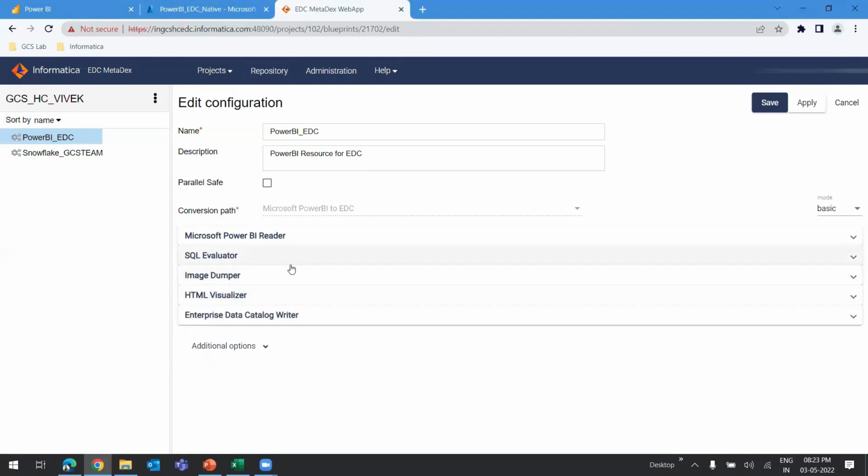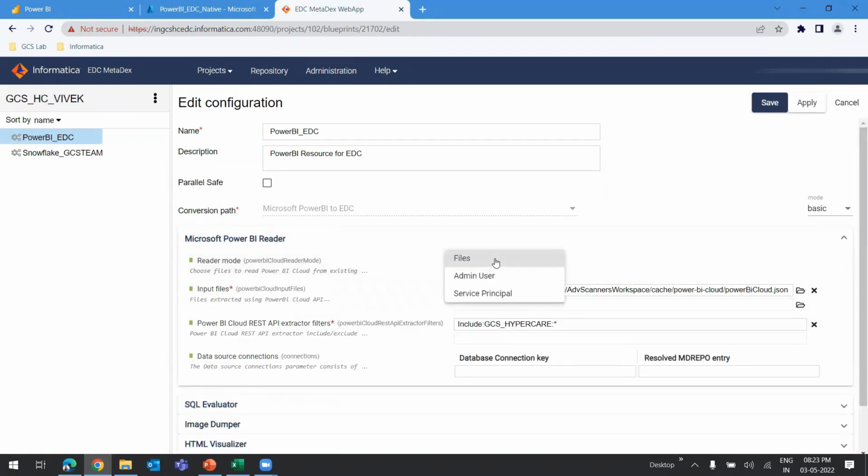On this page, there are a few mandatory details which we need to provide. The very first thing is the details related to the Microsoft Power BI Reader. In the Reader mode, we need to select which method we want to use to extract the metadata from Power BI. Either we can use the admin user, or we can use the service principal. The file method we will leave for now and discuss later. First, I will be using the service principal to extract the metadata.